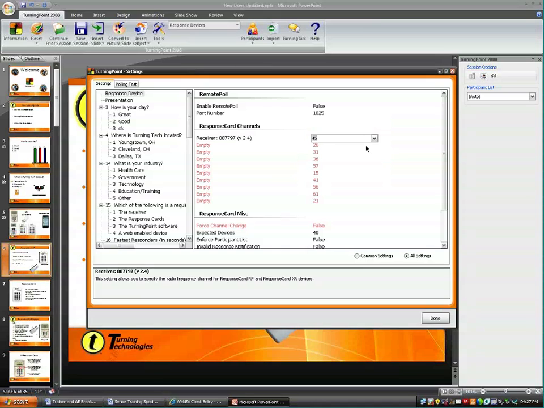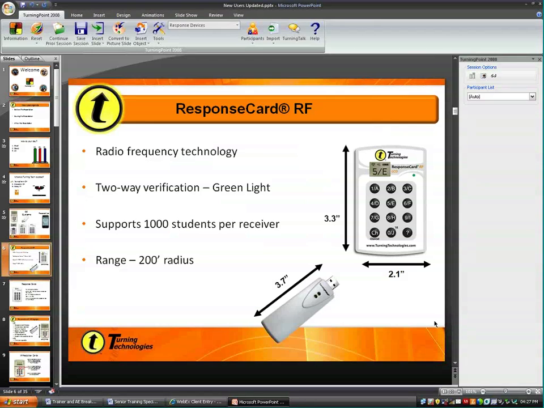So I was on 41, and now I just changed it to 45. This is the only thing I need to do from this menu. I can now move down to the lower right-hand corner, click the Done tab to escape. The channel change on that receiver is now successful. I have done it. So let me briefly review those steps.